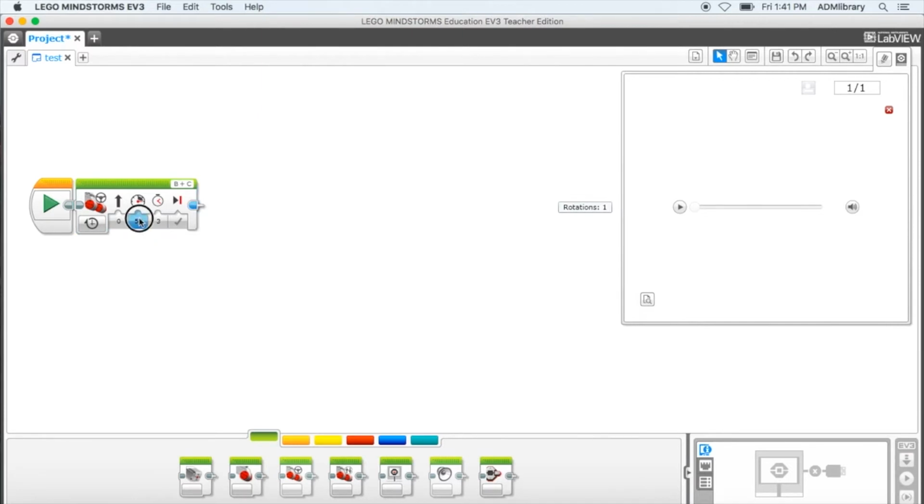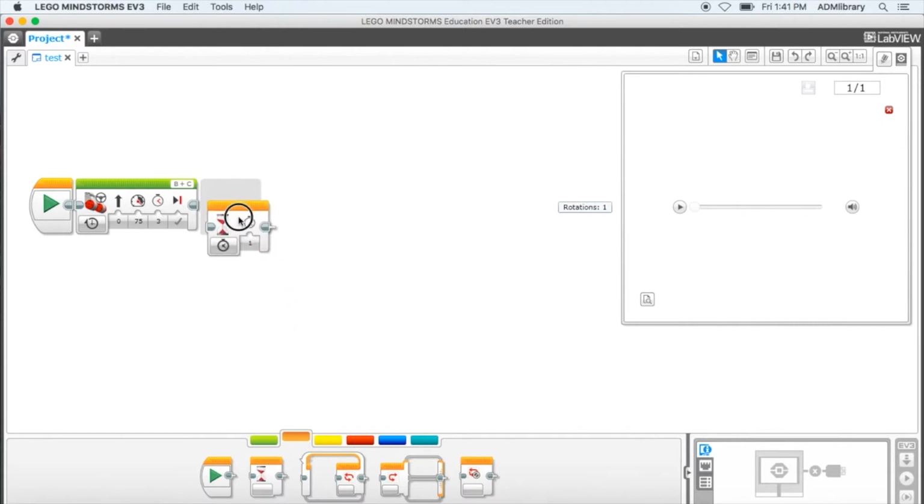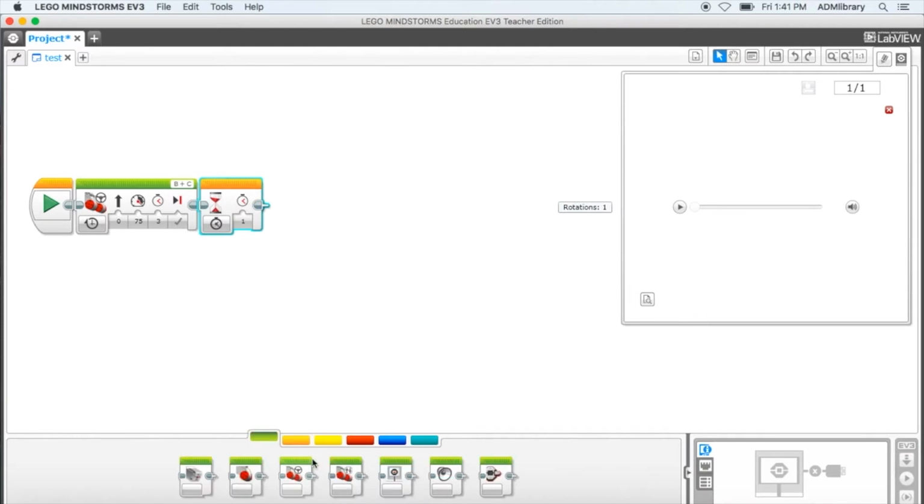I'll change that a little bit. I'll move it up. I'll change it to 75% power for 3 seconds. I'm then going to go into the flow control and put a pause or a wait. I'm going to make the EV3 wait for a moment. And now I'm going to make it turn around towards me.